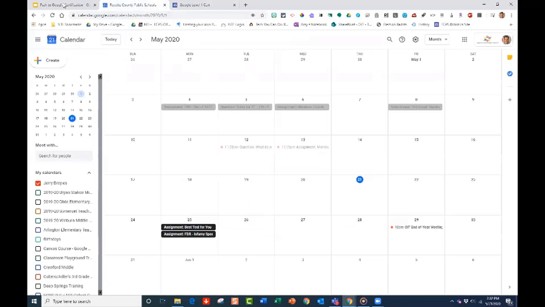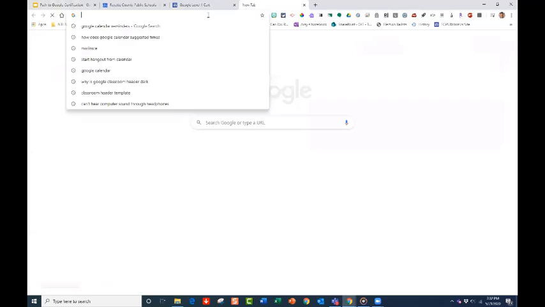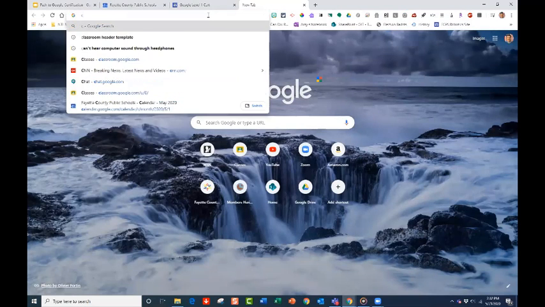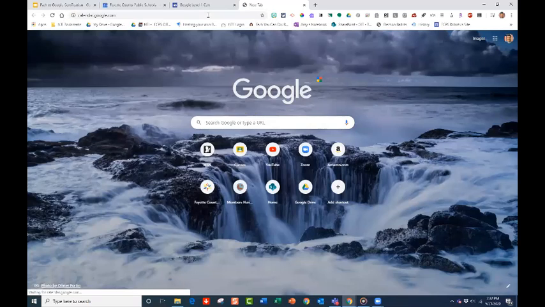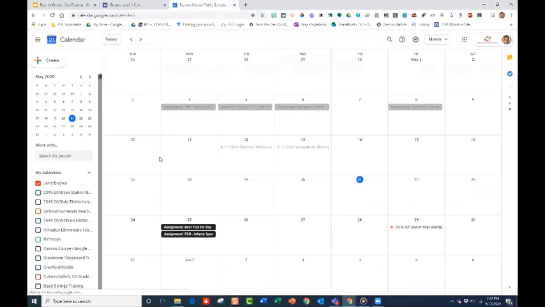With Calendar, how do you get to it? There's a couple different ways. The easiest way that I can think of is either going to your Google Drive and clicking on the app launcher, or you can just open up a new tab and type in calendar.google.com. It's that easy, okay? This is what Calendar looks like. The public view, when you're posting or sharing a calendar, looks different, and I'm going to show you what that looks like as we get into this. But let's just talk about the interface a little bit and what we see, okay?